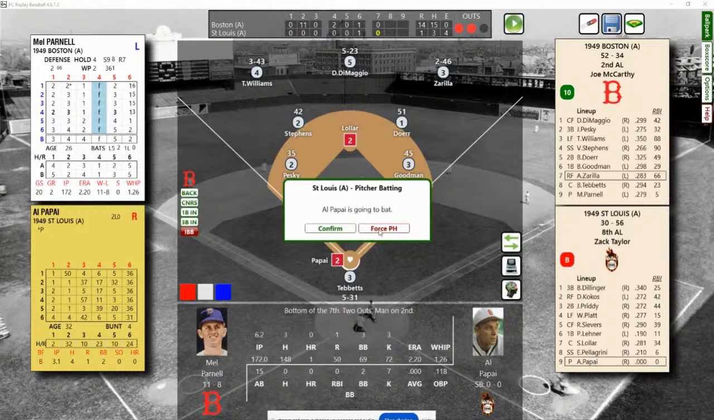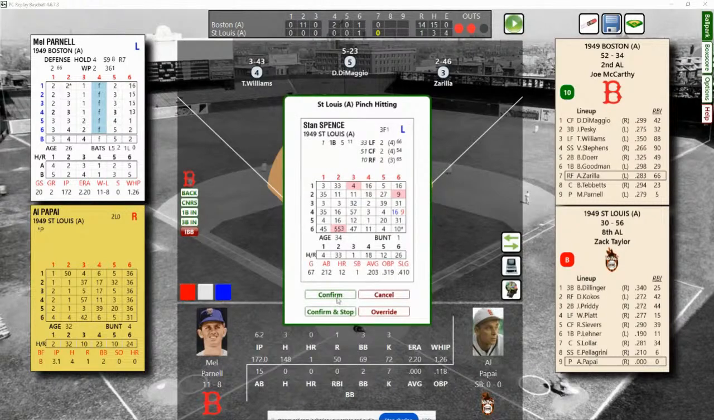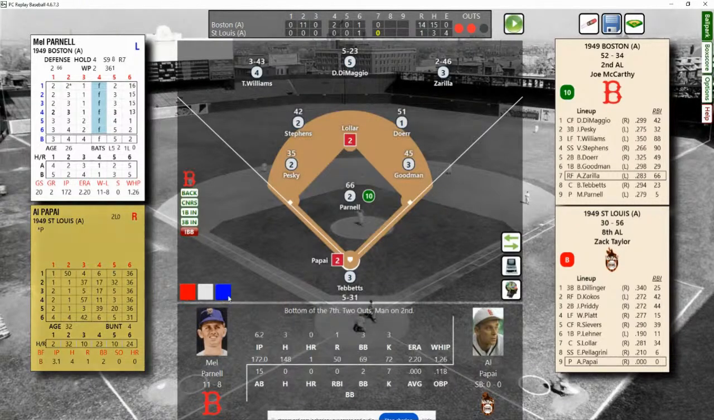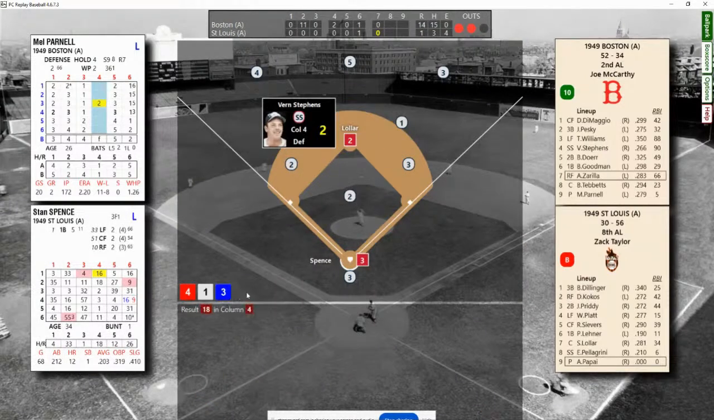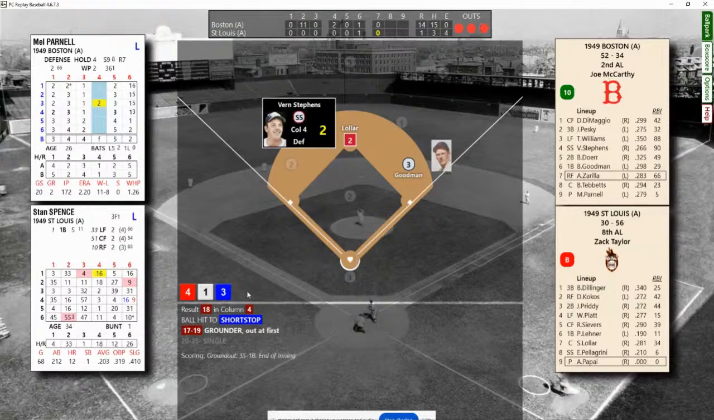Do we let him hit? Nah, let's put in a pinch hitter. You're going to use a pinch hitter. Ground ball to short, and the inning is over. No runs, one hit, and one left on. We go to the top of the eighth, 14-1.